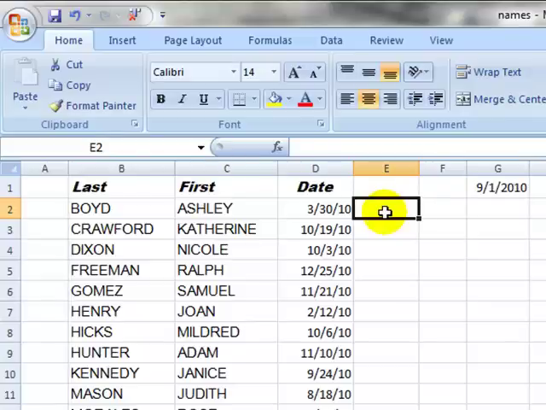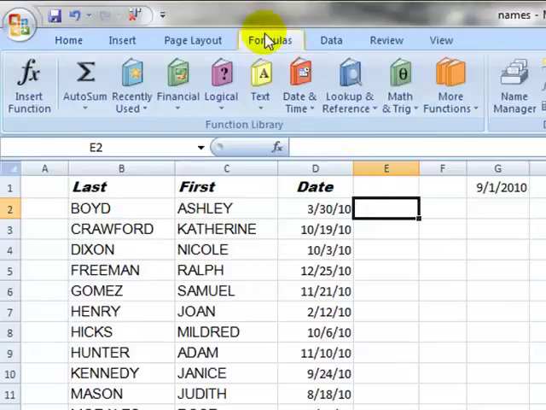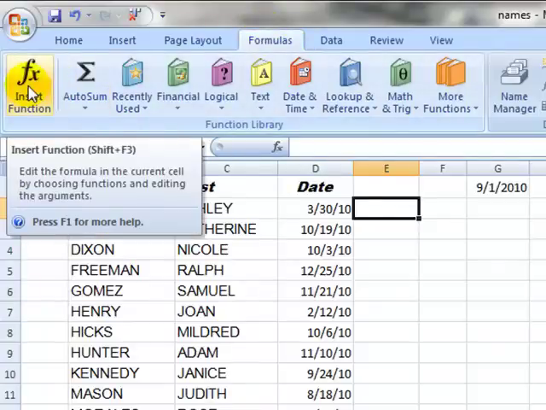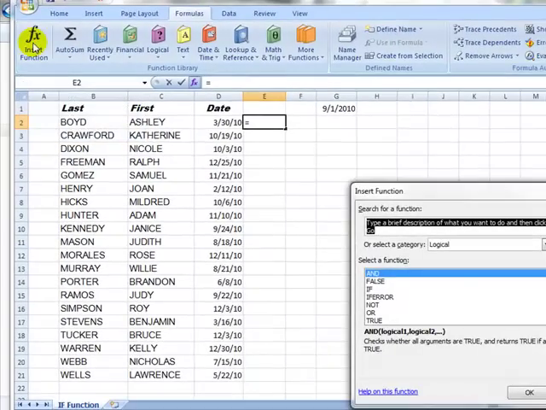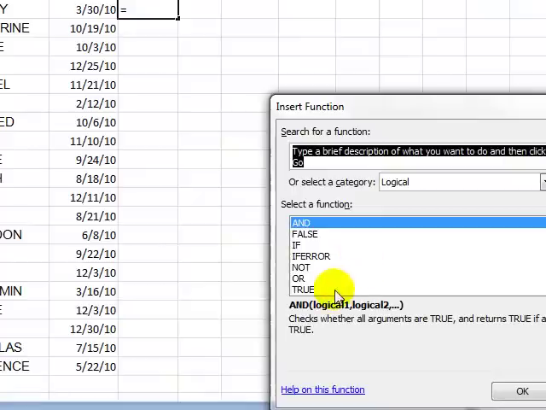There are several ways to do it. Probably the easiest way is to go up here to the Formula tab and highlight the Formula ribbon. And because the IF function is a pretty commonly used function, I can come over here to the Insert Function command button and click on that. And you see that there are a range of functions that are pretty commonly used, and the IF function is there.